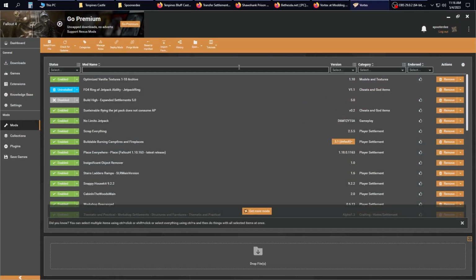Right here is what Vortex looks like. Like I said, it is a mod manager that, once you download your mods, you use to enable them. You can also get them directly through Bethesda. You're going to have to do that for some of the mods that are needed to have my settlements, basically. But let's go ahead and get started.